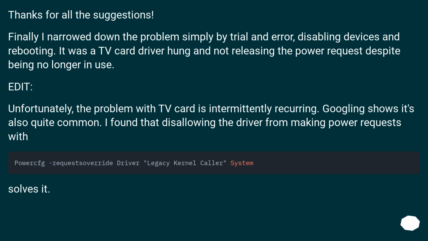Thanks for all the suggestions. Finally, I narrowed down the problem simply by trial and error, disabling devices and rebooting. It was a TV card driver, hung and not releasing the power request despite being no longer in use. Edit: Unfortunately, the problem with the TV card is intermittently recurring. Googling shows it's also quite common.